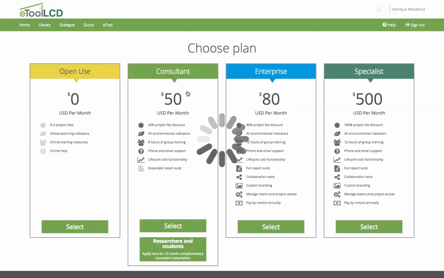In changing plan, you see different subscription options. Basically, the enterprise user will have a higher discount on project fees with 40% discount. You have expanded reporting functionality, especially around the early design advice with target setting reports. It's a collaborative feature where you can have multiple users working on various projects at the same time. You can also do custom branding and manage teams and project access.